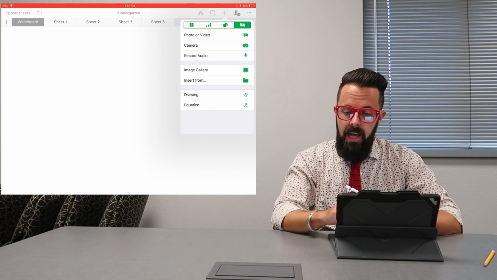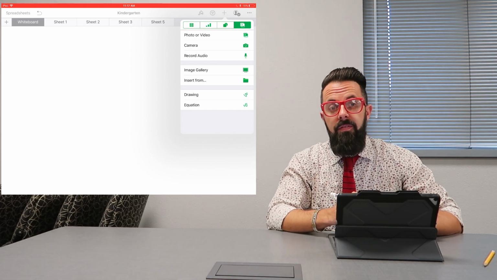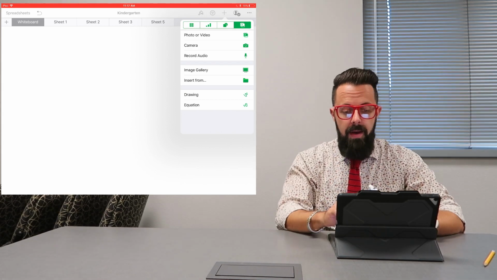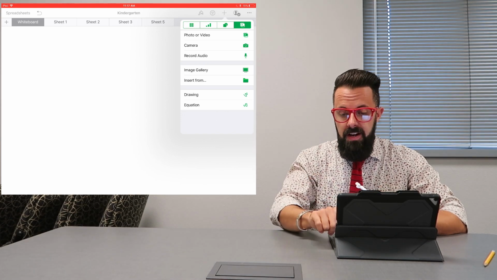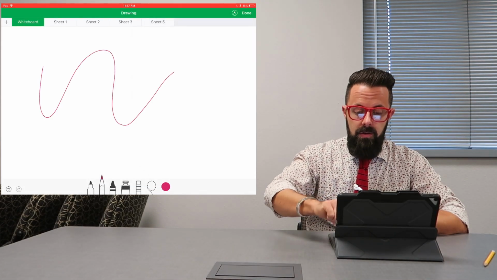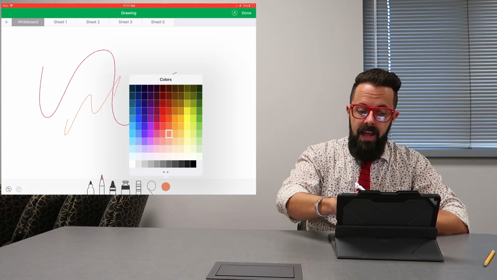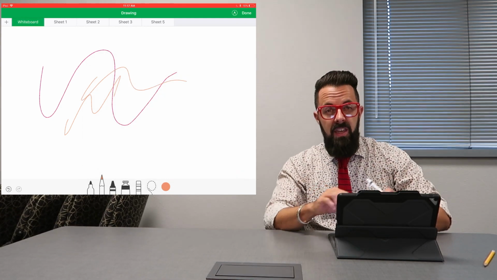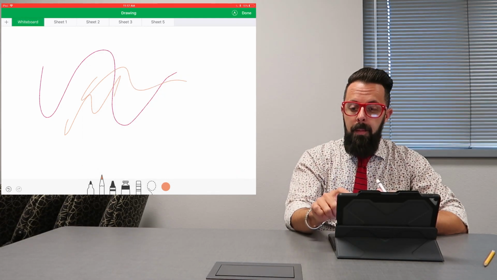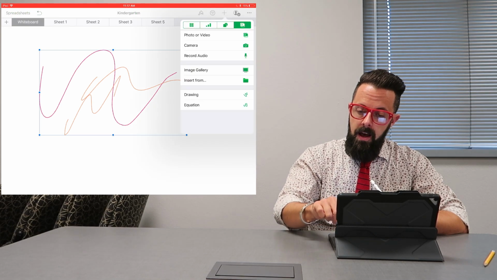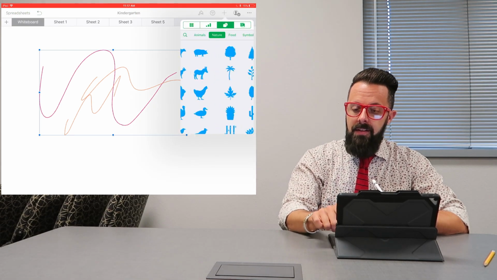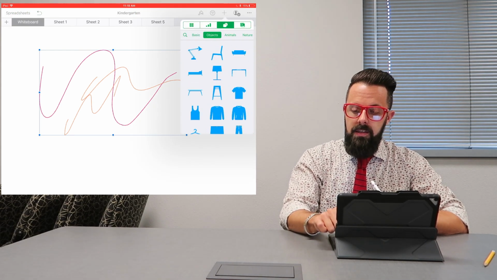I can use image gallery. I can insert from files if I have files set up on my iPad. I can actually let the kids use their finger, and I just press drawing. Now the kids can use their finger to be creative and add some drawing. So they could actually type some things and then add their drawings within Numbers. Okay?